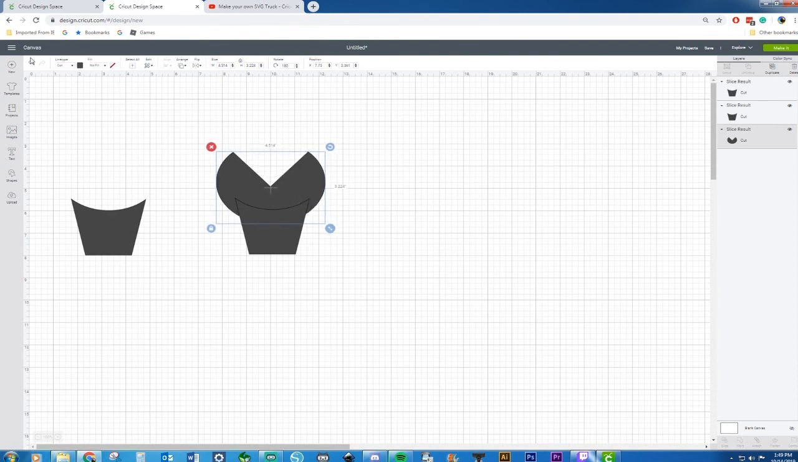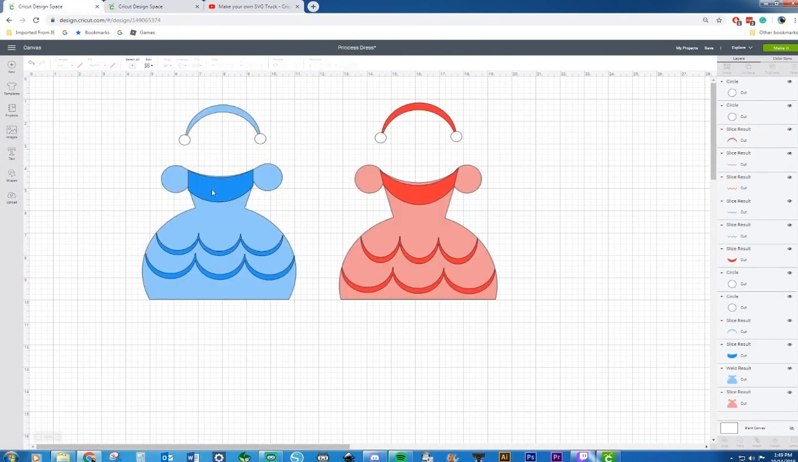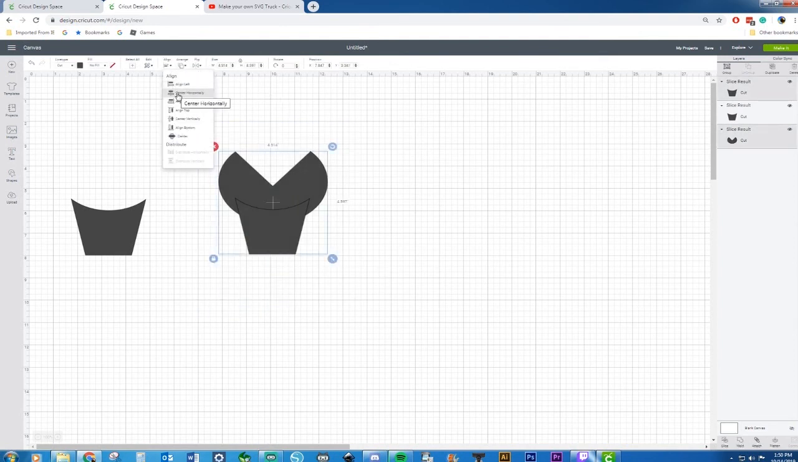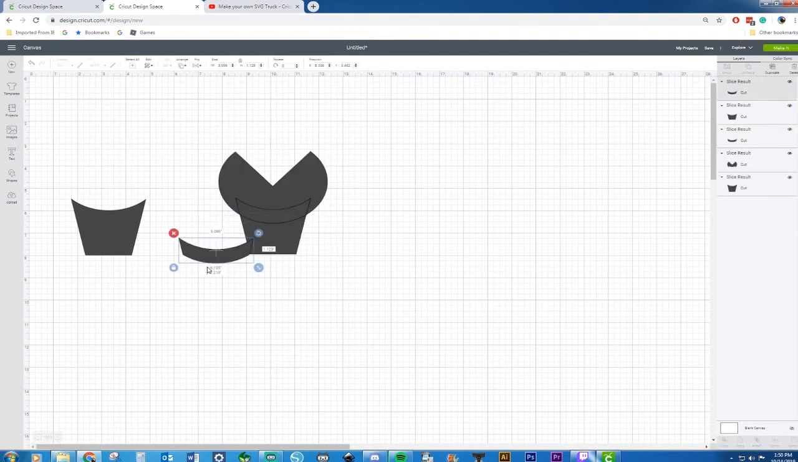Now, as you can see, in my very first attempt I made the top portion pretty thick, and for my second attempt I made it a little thinner. So it's really up to you, it's by choice how deep or how thin you would like it. For me, I actually like the thinner version better. So I'm going to center this horizontally and vertically. Pardon me. Then I'm going to grab everything and slice. There we go, and there's my piece.